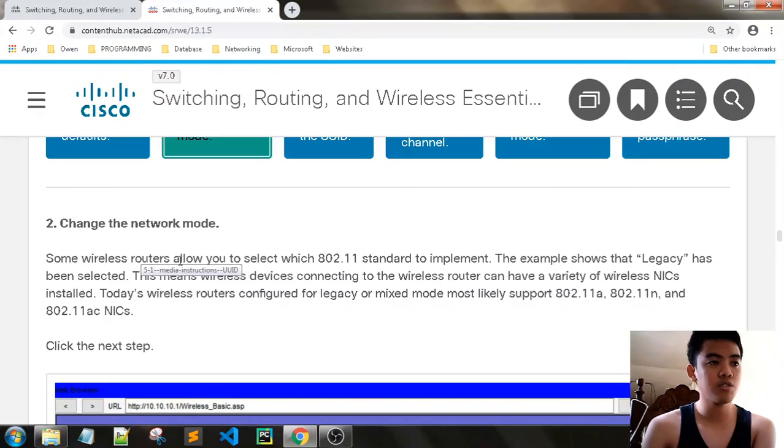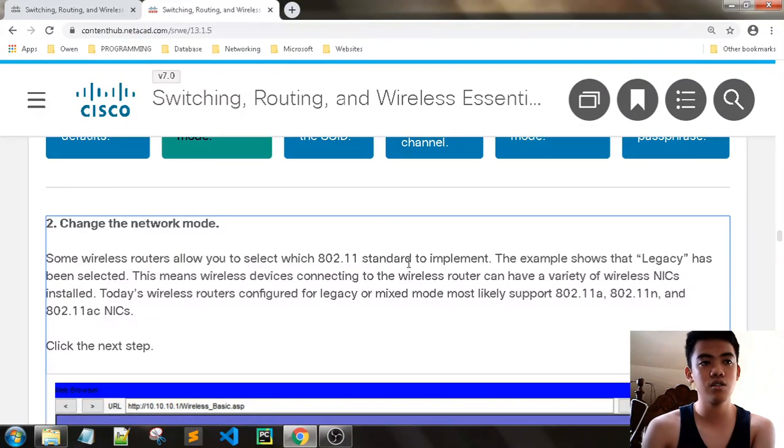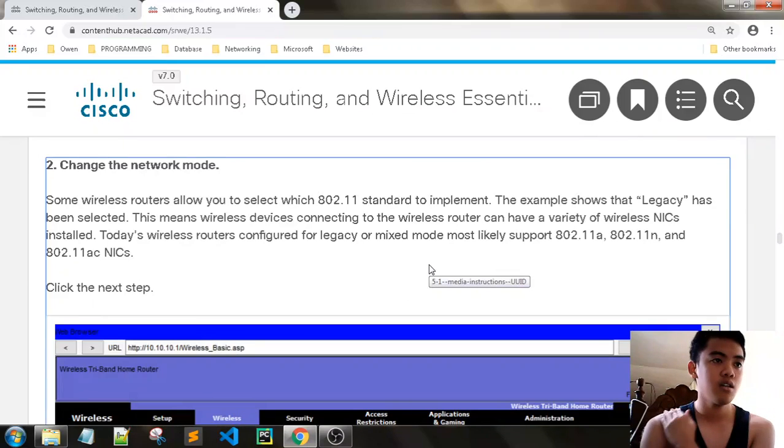First we need to change the network mode. Some wireless routers allow you to select which standard to implement. The example shows that legacy has been selected. This means wireless devices connecting to the wireless router can have a variety of wireless NICs installed.